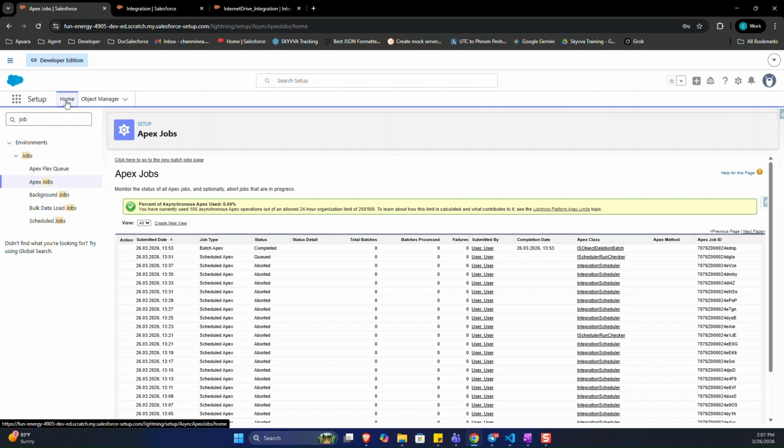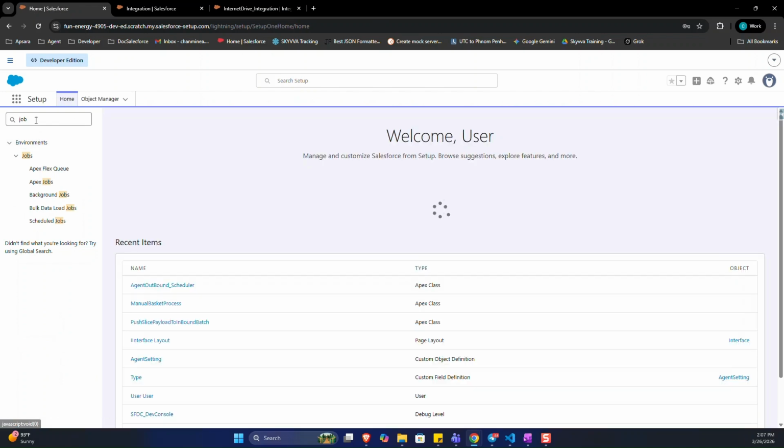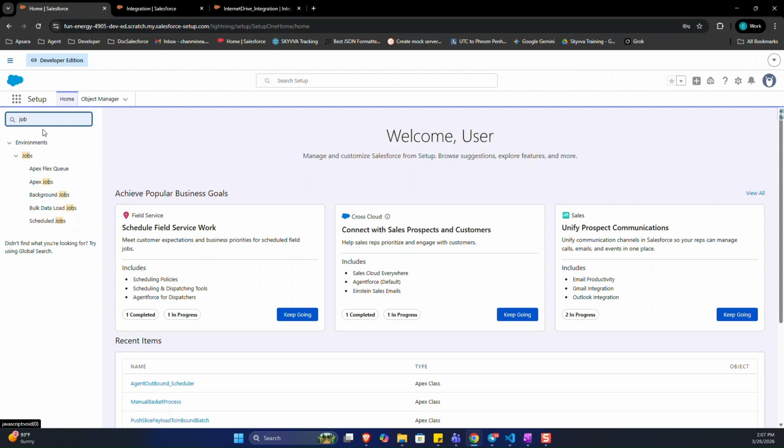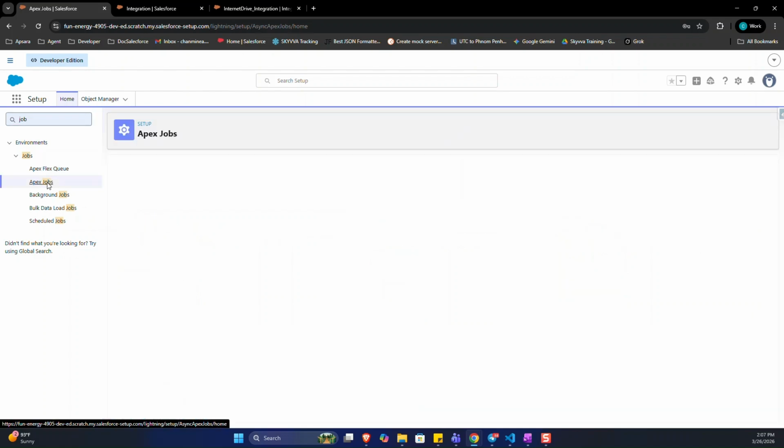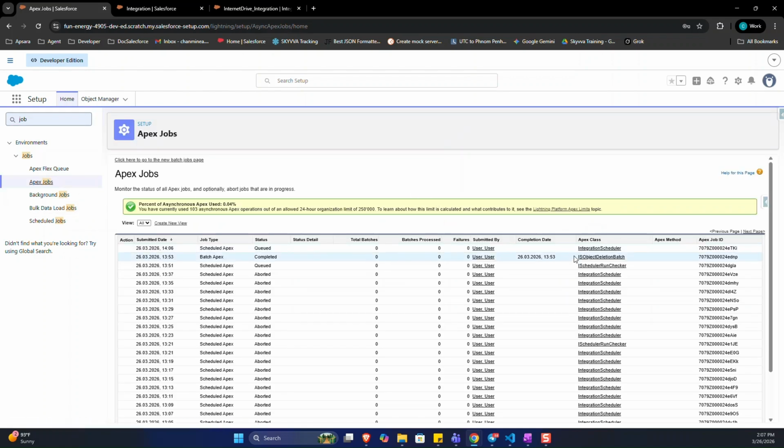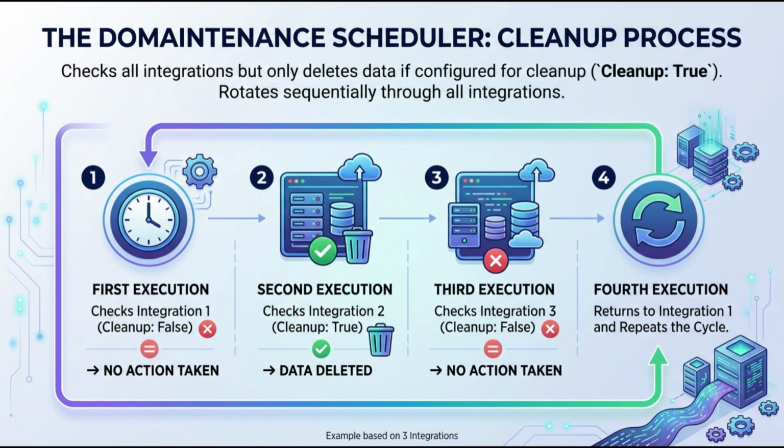To monitor the execution, navigate to Setup, search for Apex Jobs, and select it to observe the scheduler's progress. Once the SKYVVA_DoMaintenance job completes based on your configuration, it will automatically clear from the active queue. After the process finishes, the log database will be successfully cleaned. The DoMaintenance Scheduler checks all integrations for cleanup. However, if an integration is not configured for cleaning, no data will be deleted.